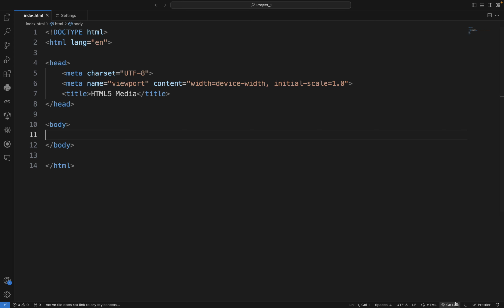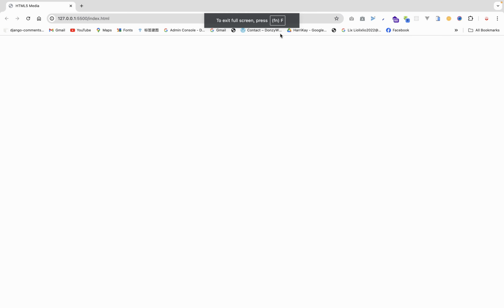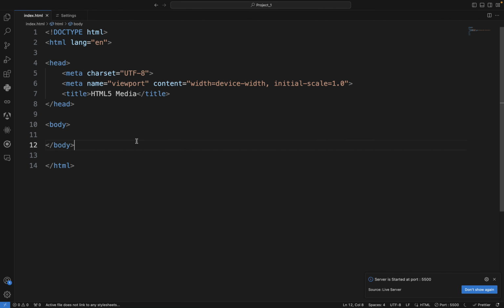So you can click on your Go Live icon to launch it in your default browser. So if you already installed this extension. If you are new to this session, I'd recommend you go and check out the first video before proceeding with this if you don't have prior knowledge of HTML. Okay, so here if we change the title, we have the title in the tab of our browser. All right.